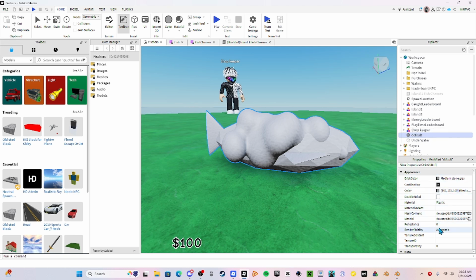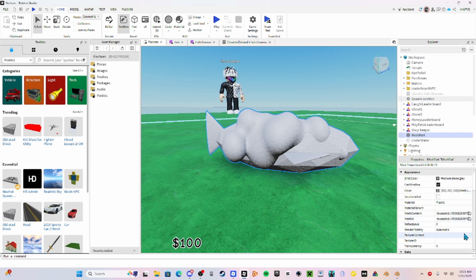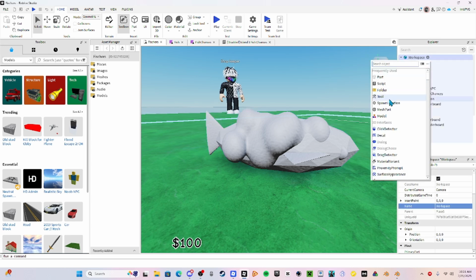Name mesh part. Alright, so now we're gonna add a tool.